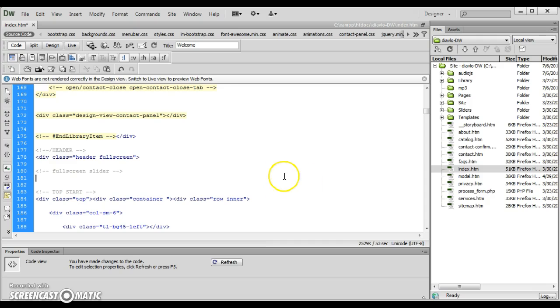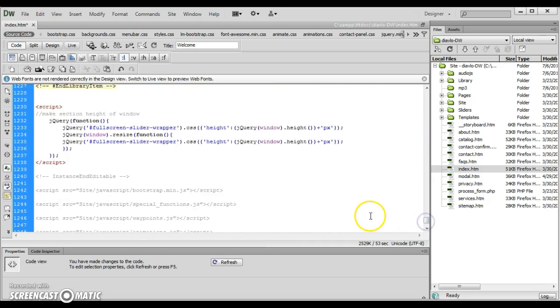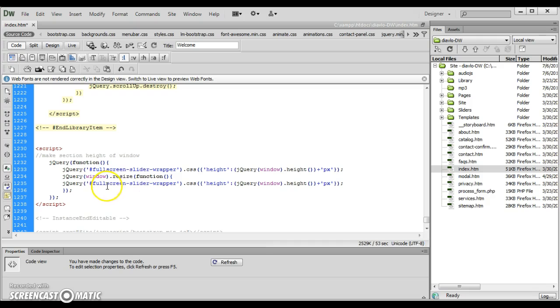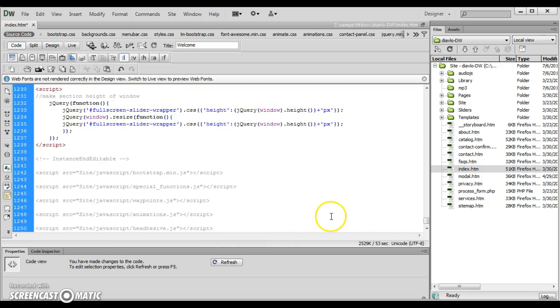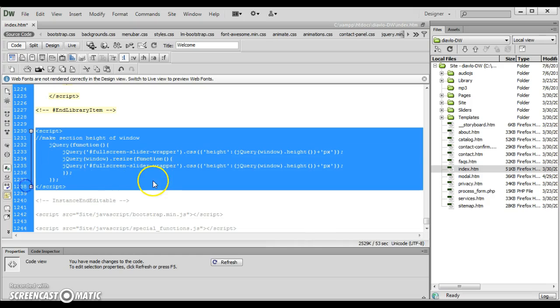Okay. Let me just make sure there's nothing else lower in the page down at the bottom we can't get rid of. Right down here, see this at the very bottom of your page. It says full screen slider wrapper, height, and so on. Get rid of this script right here.